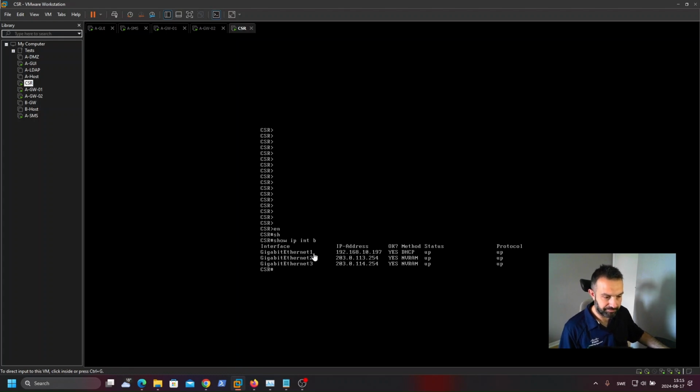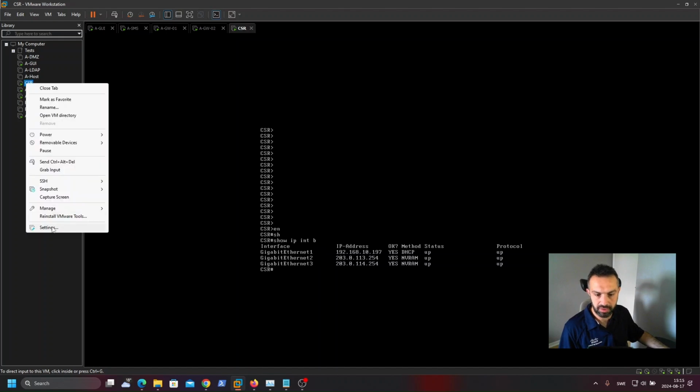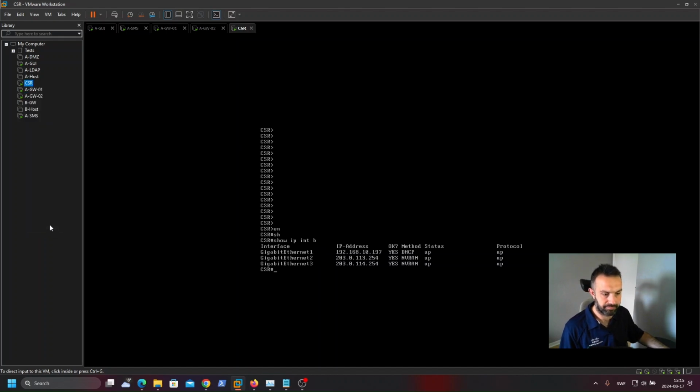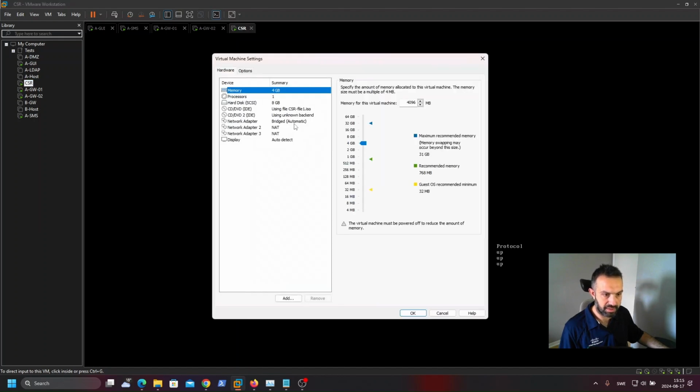The first one is bridged. So if we look here on the VMware, we can see that the first one is bridged, and bridged means that this network adapter will get an IP address directly from my home router, not from my host machine. So the first one is bridged, and the two others are NAT.